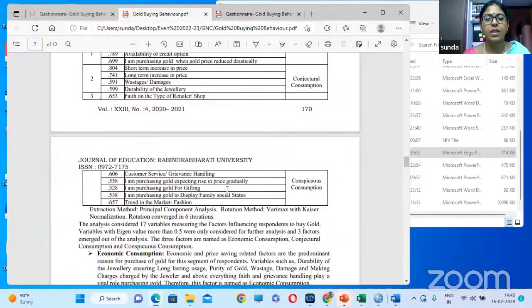And then there is conspicuous consumption, where, based on customer surveys and expecting the gold price to rise gradually, I'm purchasing gold for gifting, and for other reasons such as market trend and fashion. Because of these reasons I'm buying gold, so this could be another factor.